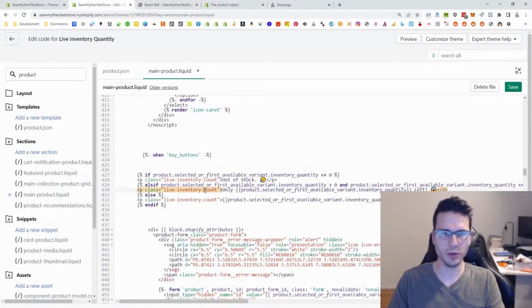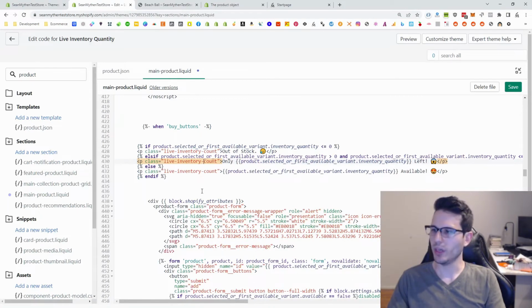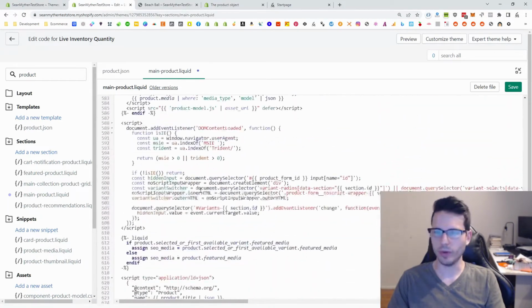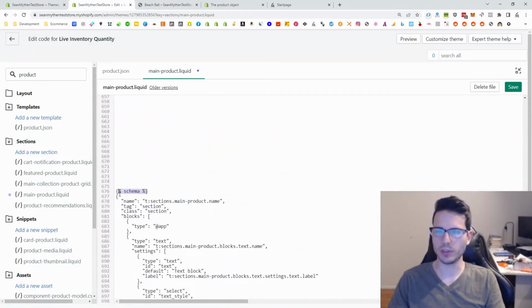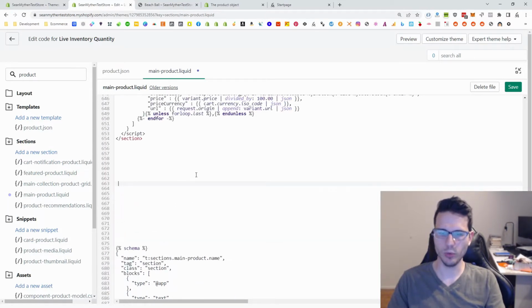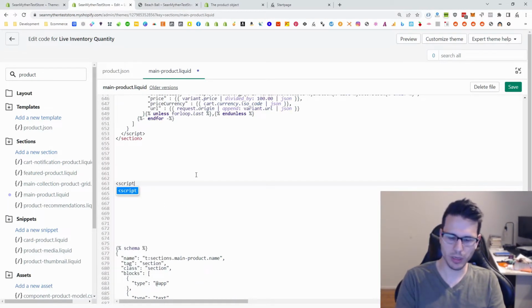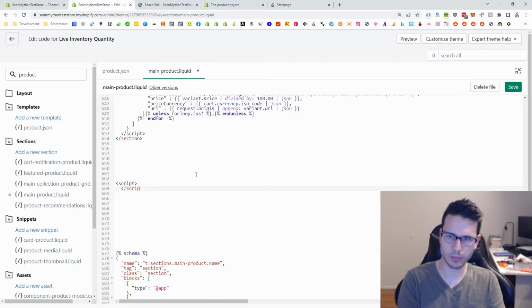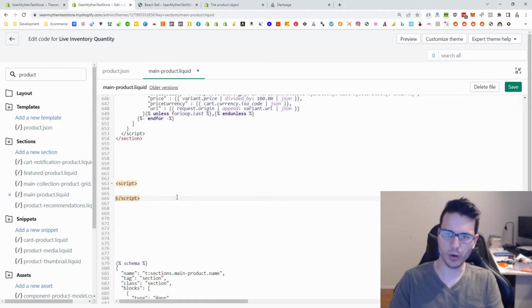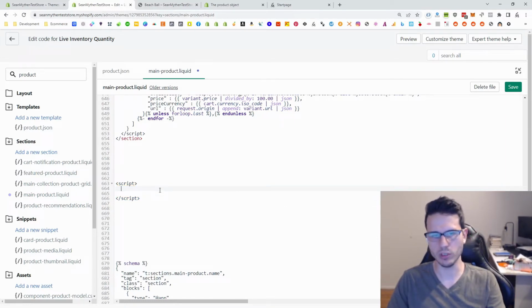I've zoomed in a little bit here so we can see a bit clearer what I'm doing. If we scroll all the way down to the bottom of our file and go right above our schema tag and give ourselves a little bit of room, we're going to enter an opening and closing script tag. And within that, we're going to create our own custom object that holds our variants.